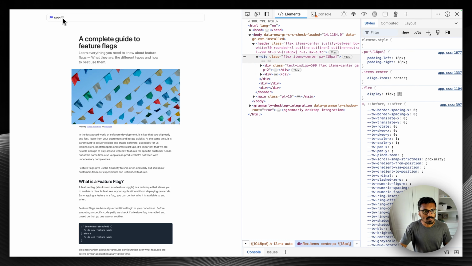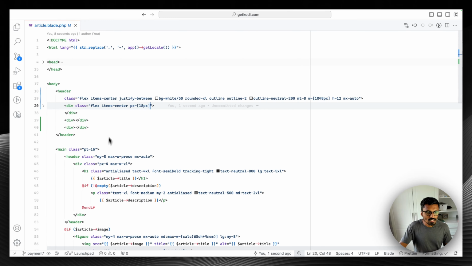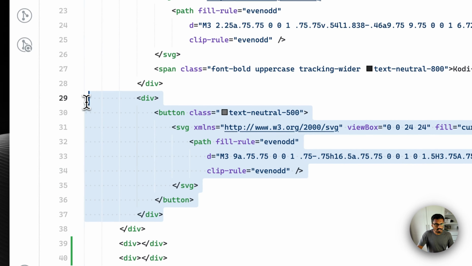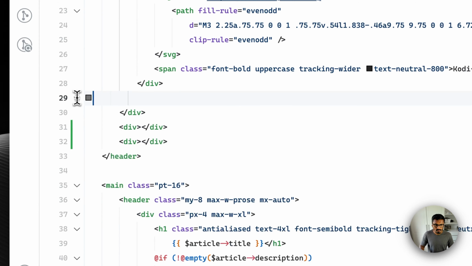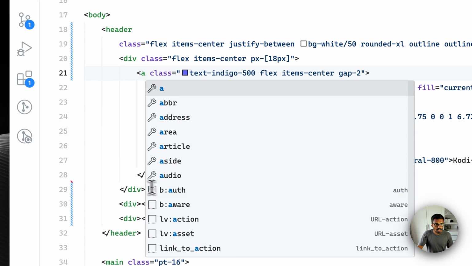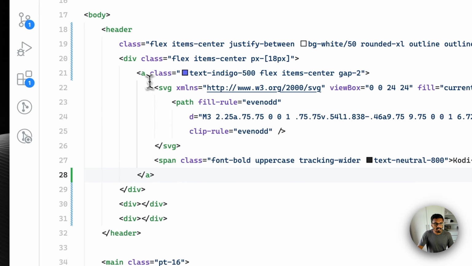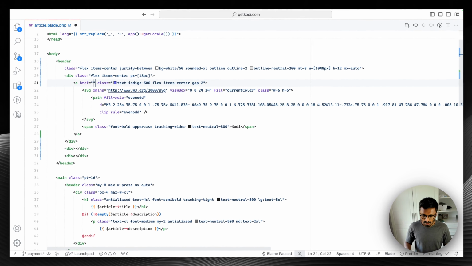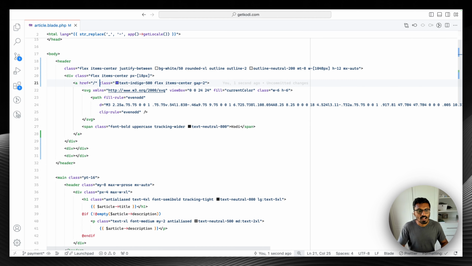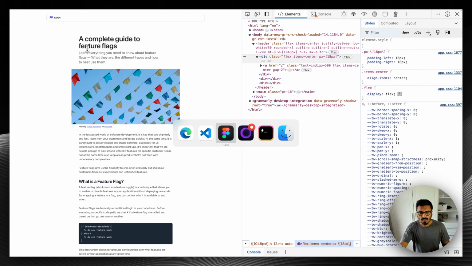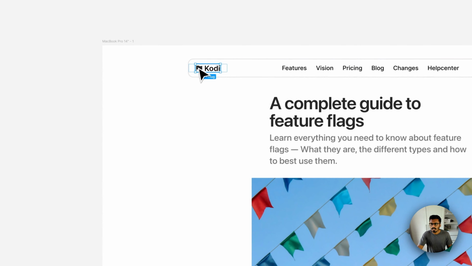Let's remove this bit here because we don't need it really. So let's go in here. This can go. And then this one is our logo. So let's make this a link that links straight to the home page. And we also don't want it to be like the indigo color.